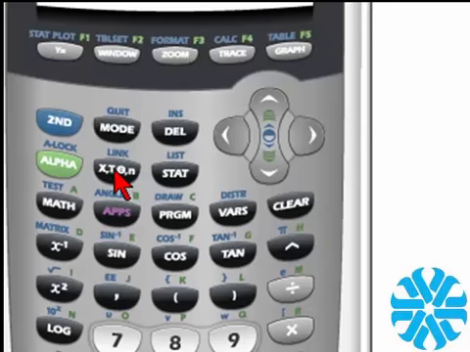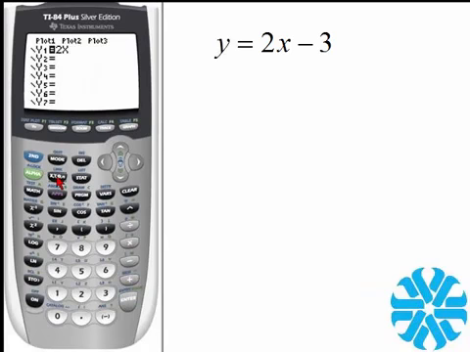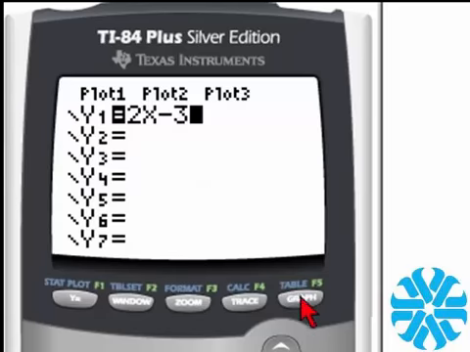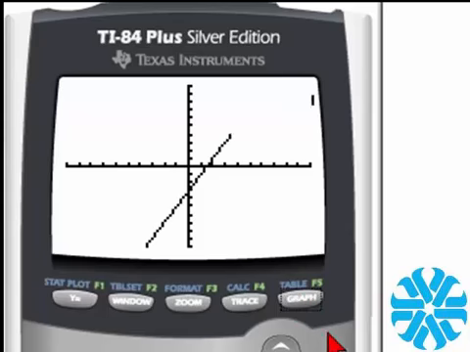So if we hit X here for that key and subtract 3, and then now we have y equals 2x minus 3. We want to graph that. So we simply hit the graph button right here. And you can see it graphs the linear function, the straight line.